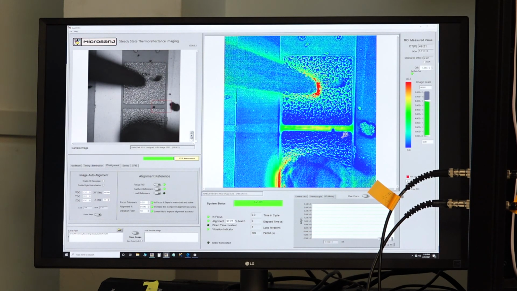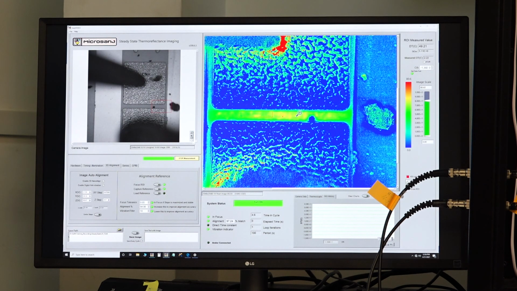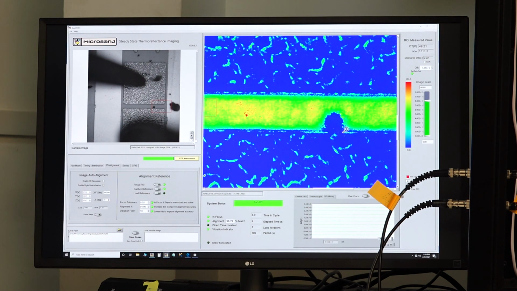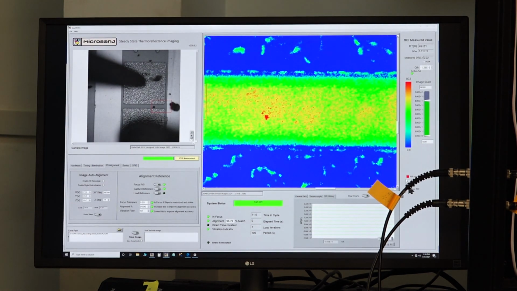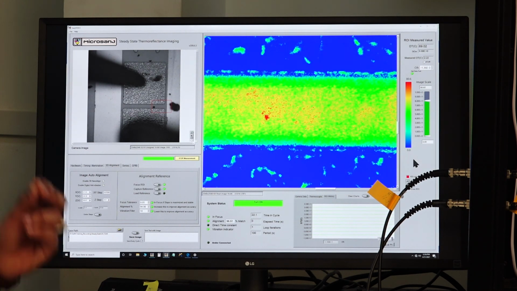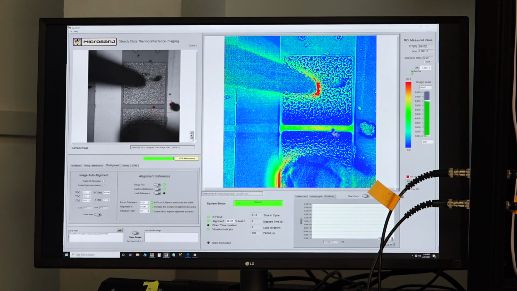Now the interesting thing is that we can zoom in. This is a digital zoom, and you can see some small hotspots being generated with temperatures which could be as high as 69 degrees centigrade. But these are very small, and these hotspots are important because from these points only the failures get triggered. So this is another capability that we have, that while the measurements are going on, we can zoom in and look at various parts of the device.